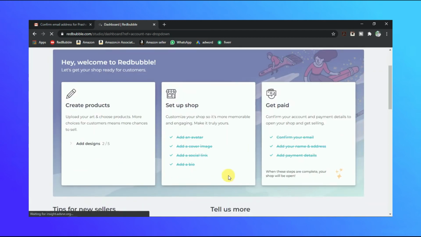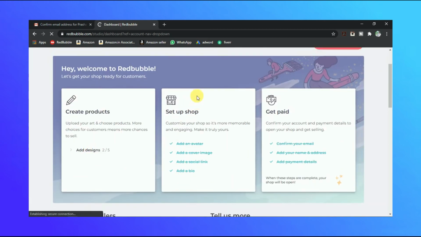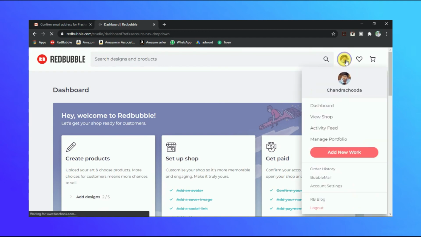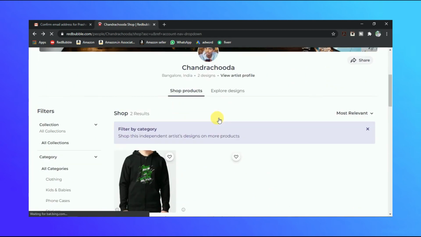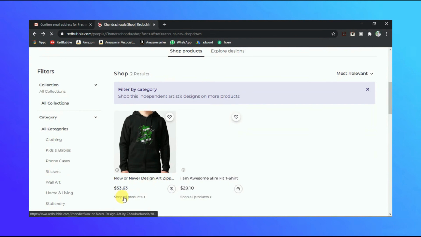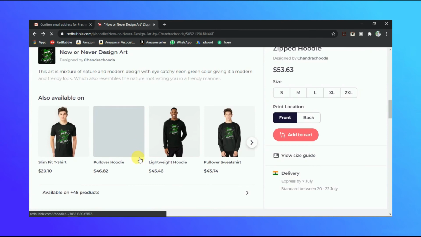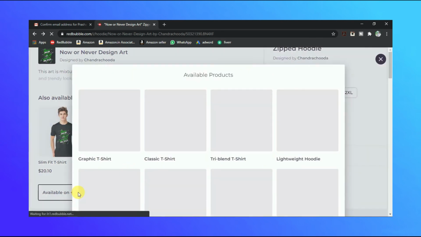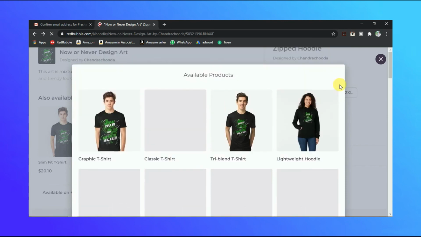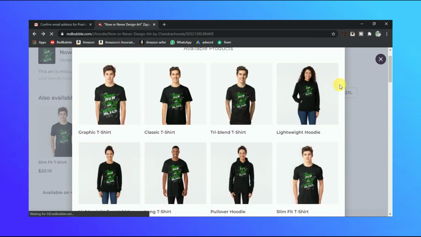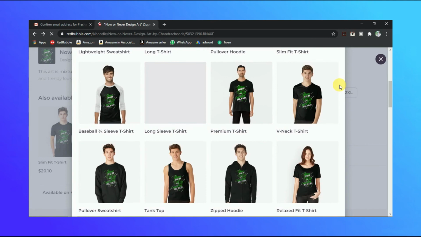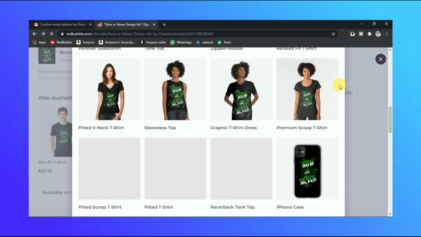Now I'm going to show you how the profile looks. I'm going to click on the view shop icon. So here you can see the 2 designs that I have created. So I'll click on show more products and view all the 45 products. If you upload one image, the website automatically updates it into other products also. So this is how it looks. This is how you create a Redbubble account.